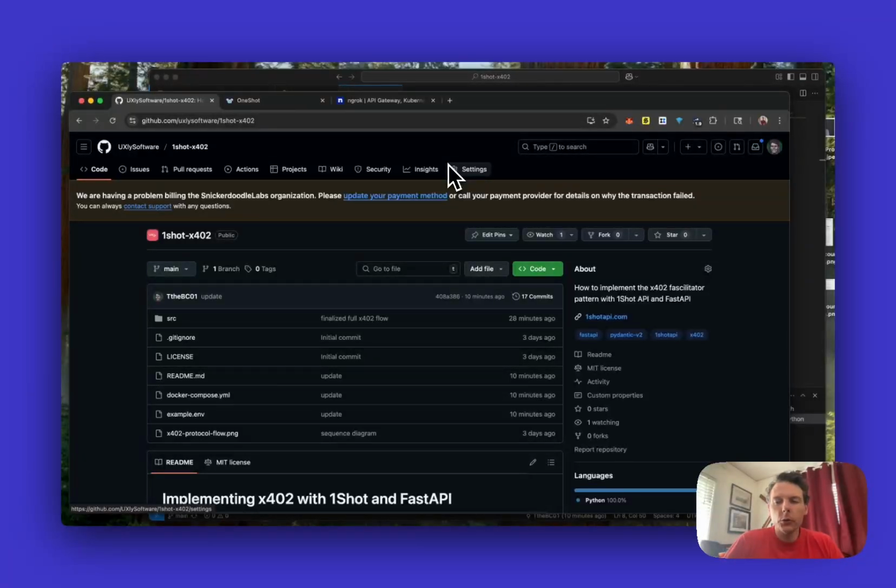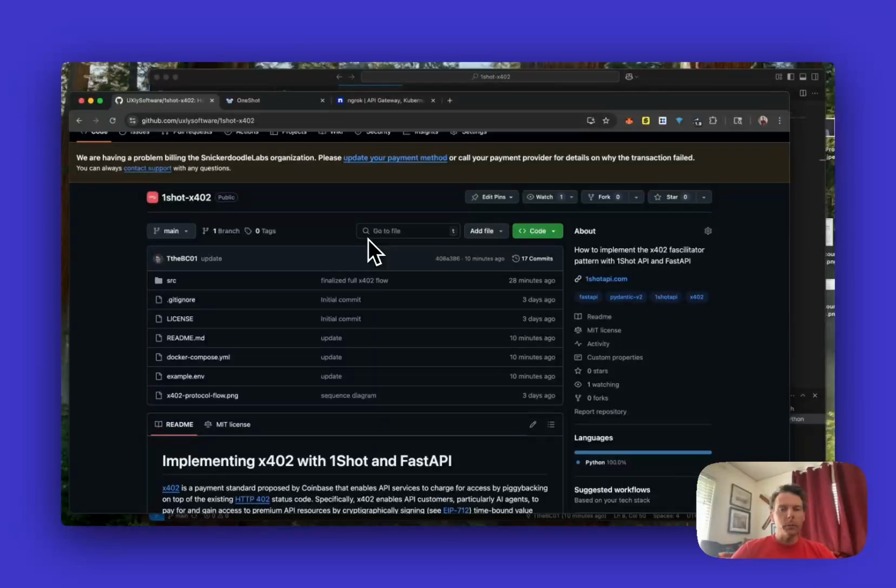the new Coinbase x402 protocol for API payments. It's a pretty neat payment scheme that the Coinbase team proposed to allow for permissionless payments from humans and bots for premium content on any API.